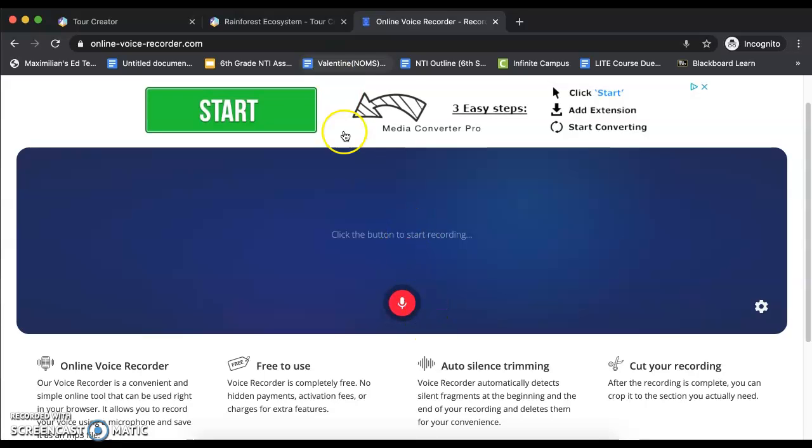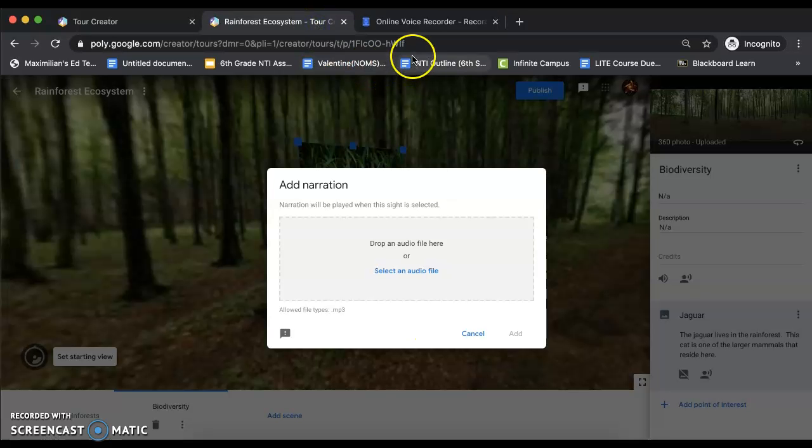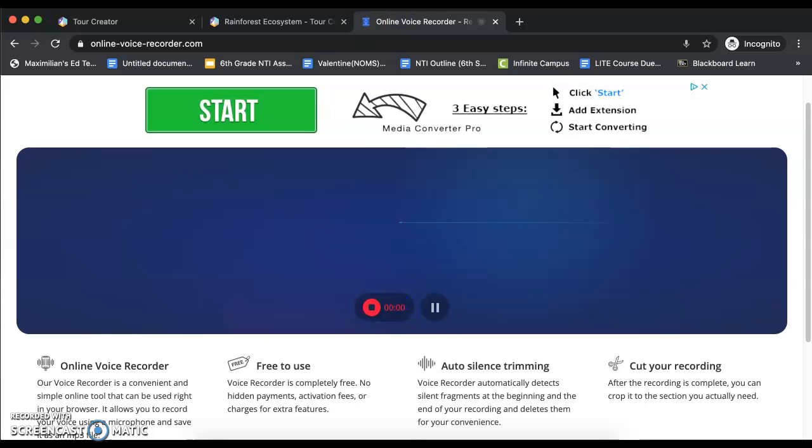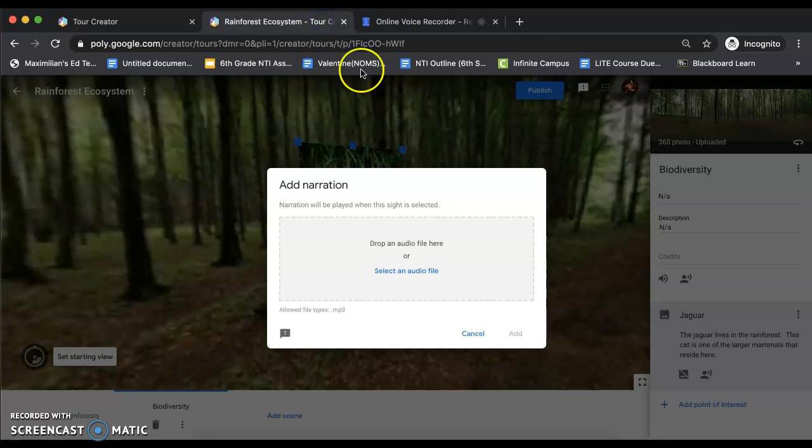Okay. Click the button to start recording. I'm going to start with the jaguar lives in the rainforest. All right. The jaguar lives in the rainforest. This cat is one of the larger mammals that reside here.